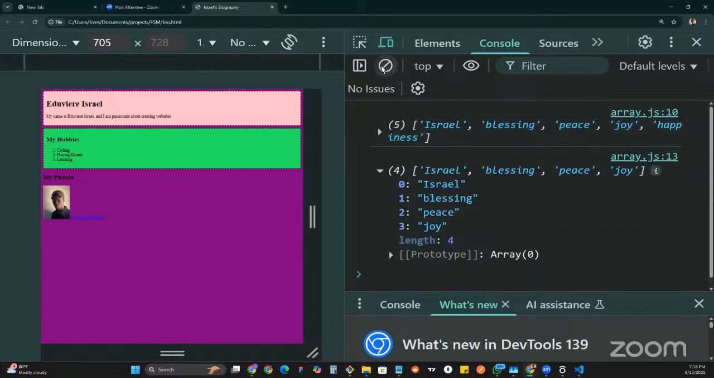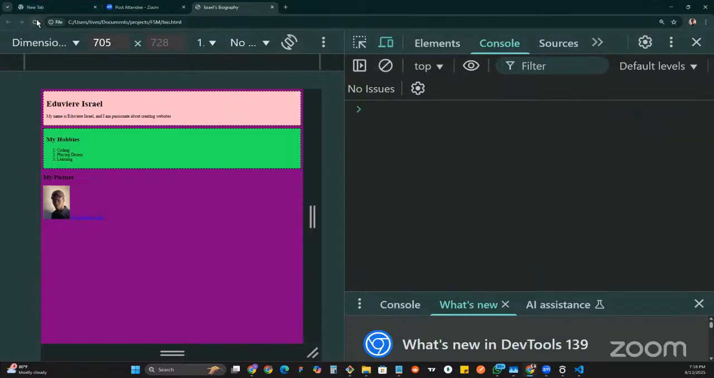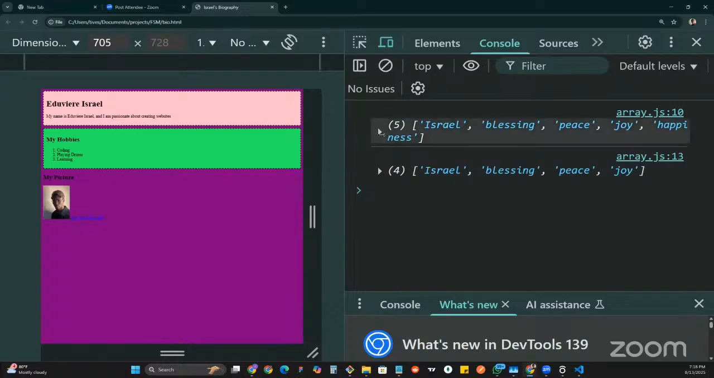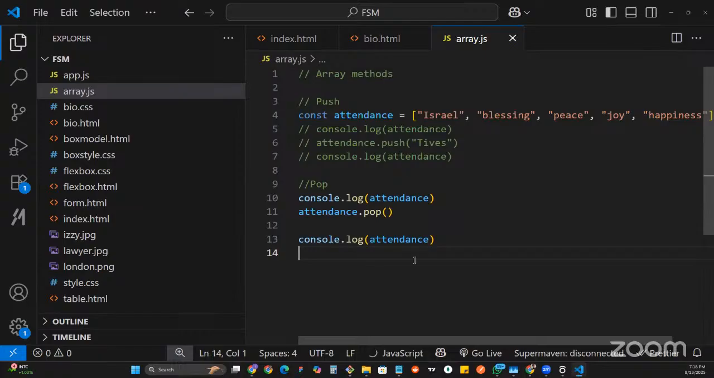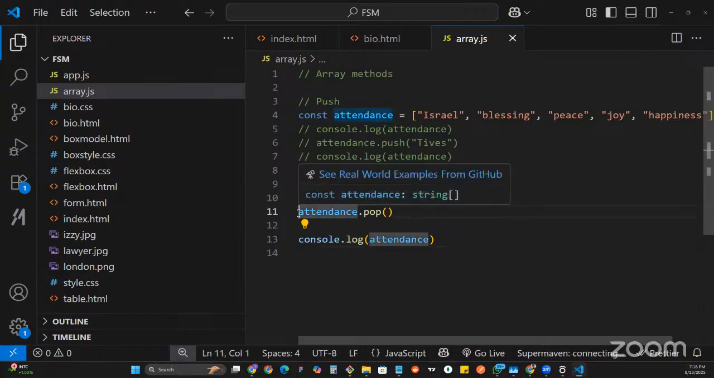So let me refresh again. All right, you can see Israel, blessing, peace, joy, happiness. And then on the second line, you can see only Israel, blessing, peace, and joy. You understand? So this pop has removed one of them. Now, the thing about pop is that unlike push, pop actually gives you what was removed.